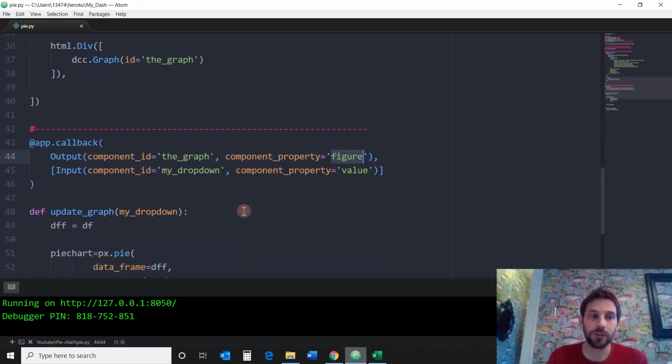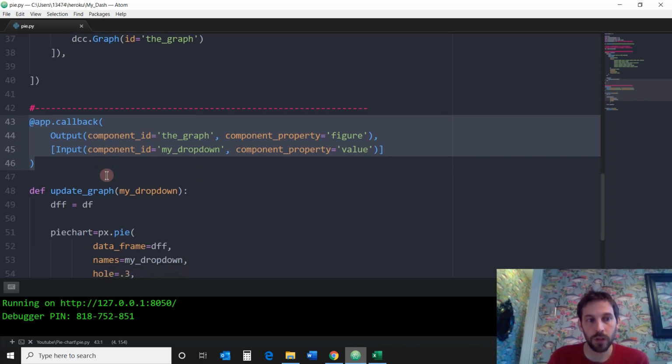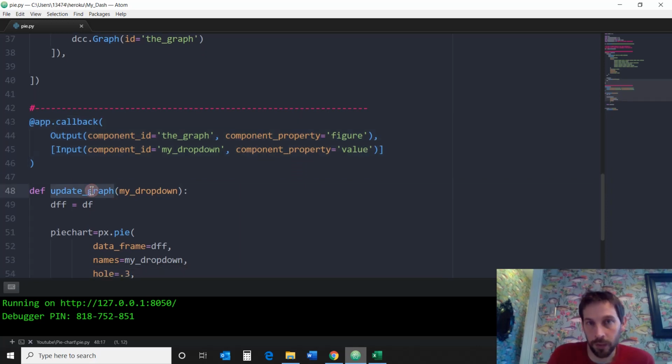Okay, so now you need to define a function, because a function is where you allow all the magic to actually happen, where this is executed. So we're going to define our function as update graph. You can define it however you want. And we'll put my dropdown. Again, this argument can be called whatever you want, but remember that the argument inside the function refers to the inputs. So here we have one input, so we'll have one argument. If you have two inputs, you'll have two arguments. And it always refers to the value of the input.